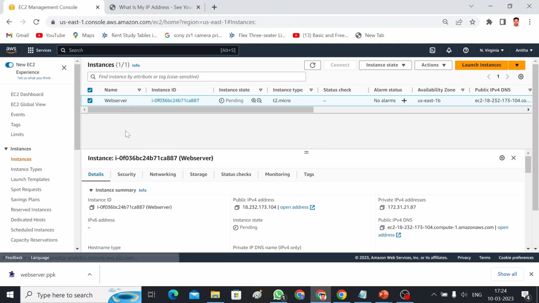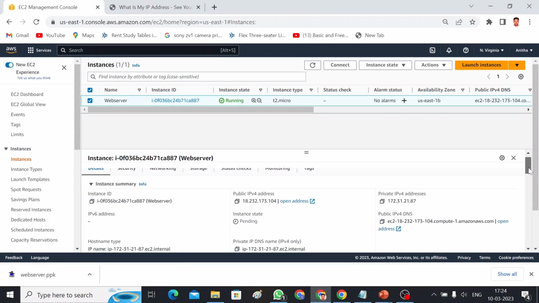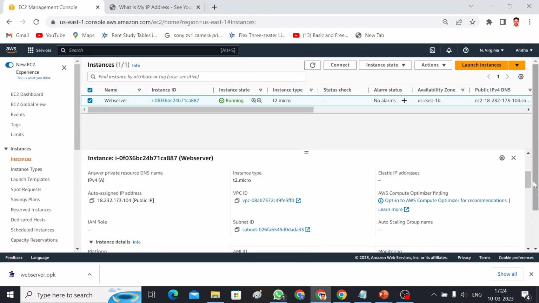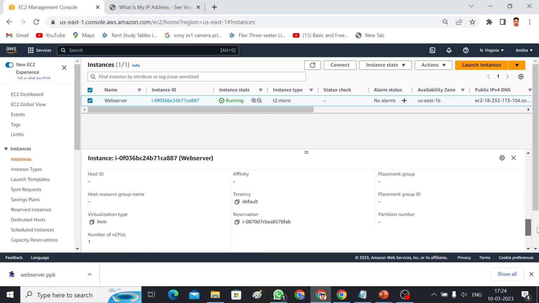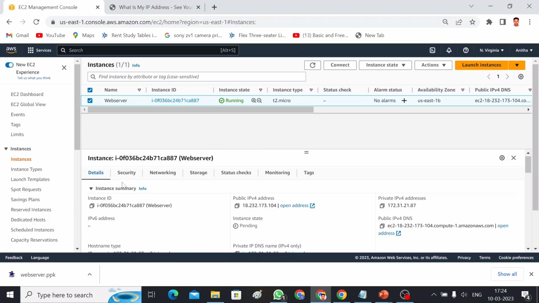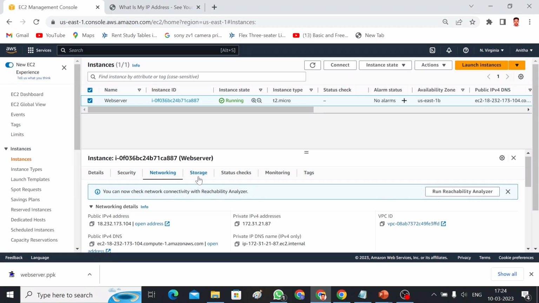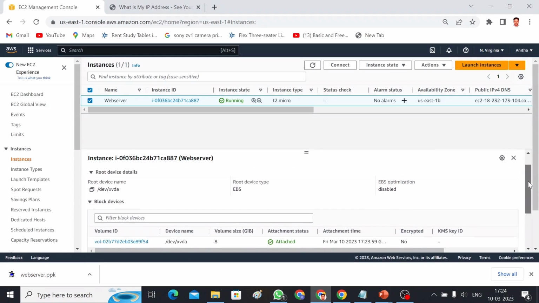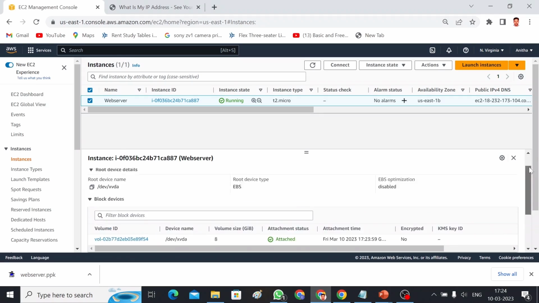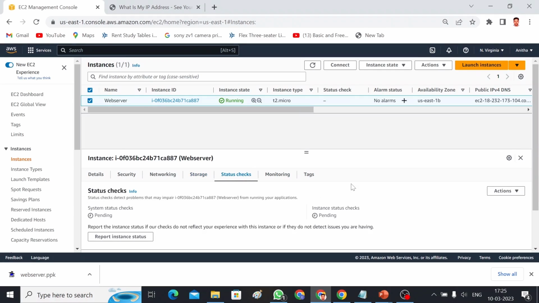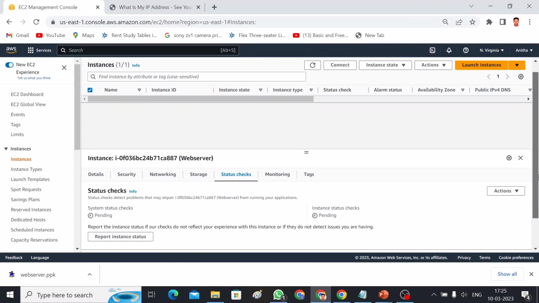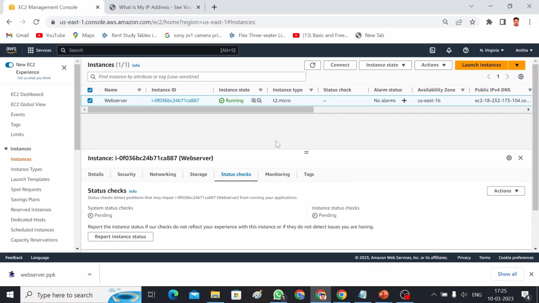Okay, so let me quickly show the details of my instance. So this is the public IP of my instance, and this is the private IP of my instance, and the VPC details, which subnet it belongs to. Yeah, and then we have the security group, and the networking VPC part again. The storage is a hard disk. I have only 8 GB of hard disk, and then the status check. The status checks have to be available. It takes some time, and let me quickly try to connect to this instance.